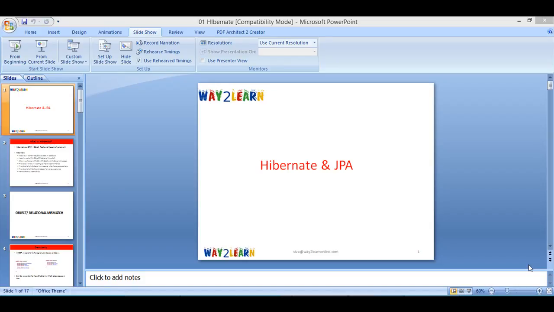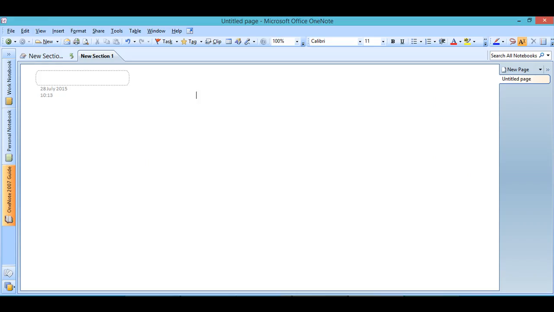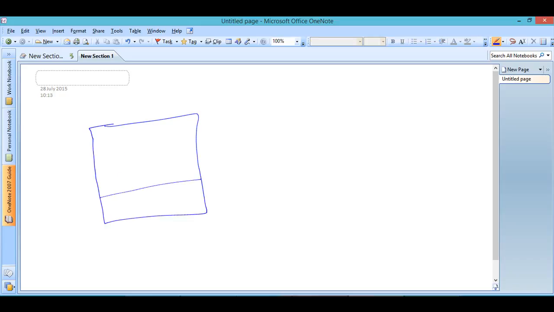Welcome back. In this video, we'll be understanding what an ORM is, why we need an ORM, and how we can use Hibernate as an ORM. If you take any application, it will be layered. The bottom layer is the data access layer, above it is the service layer, and above it is the presentation layer. In the data access layer, we have all the code to interact with the database.